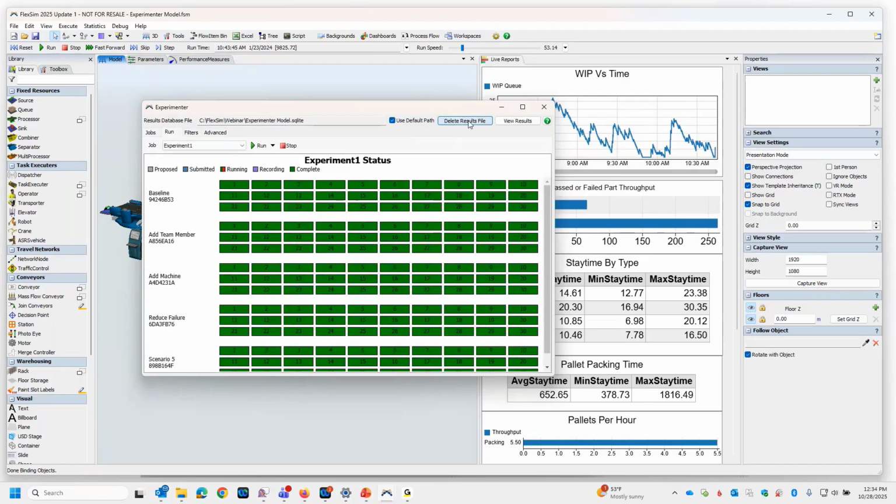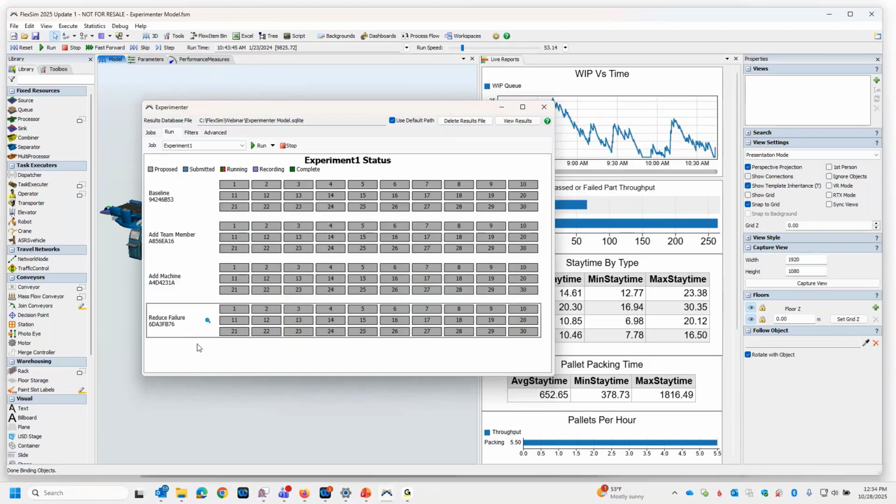Now, I'm going to go ahead and delete the results because I did that before. There are the 4 scenarios it's going to run. I only have one experiment set up. I'll go ahead and run it.